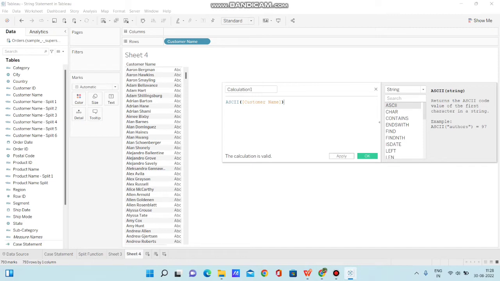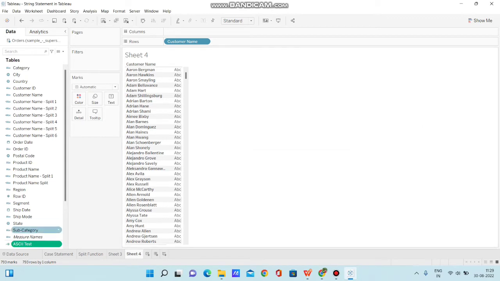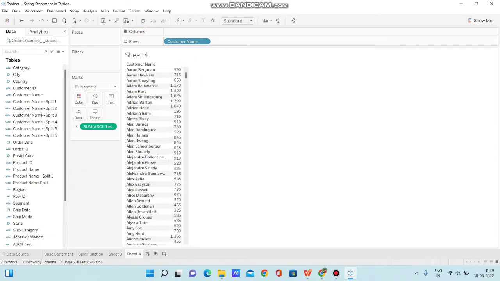In the ASCII function, as soon as we place a character inside, it will return the code to us. Let me rename this calculation and name it ASCII test. Let me click on OK. Now this is a measure. In Tableau, as soon as we bring a measure to the text, it performs an aggregation operation, so we won't be able to see the exact ASCII code.